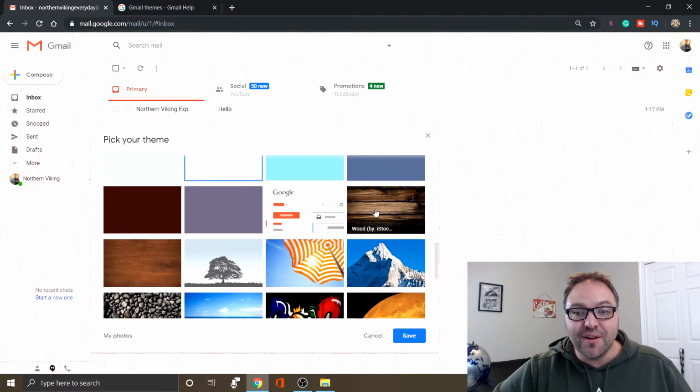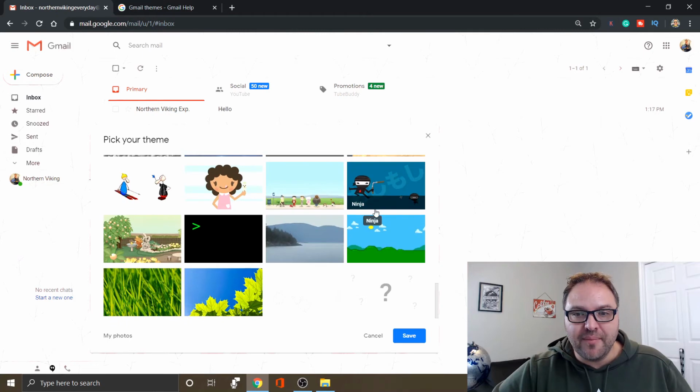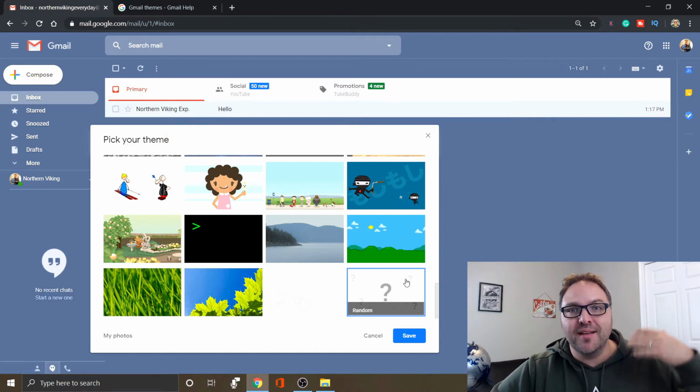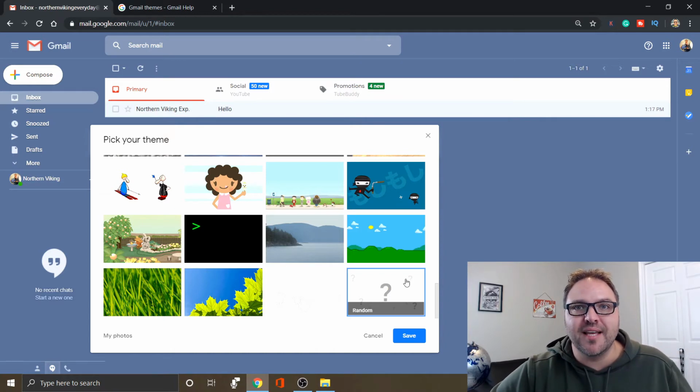And if you keep scrolling down to the very bottom, on the bottom right hand corner, you're going to see one that says random. When you click on the random, it's going to randomize a theme for you. And it picked blue for me right now. So that's how you get a random theme. So there's a couple different ways you can select from one of their themes that they put out for you, get a random theme. And the third way is in My Photos.